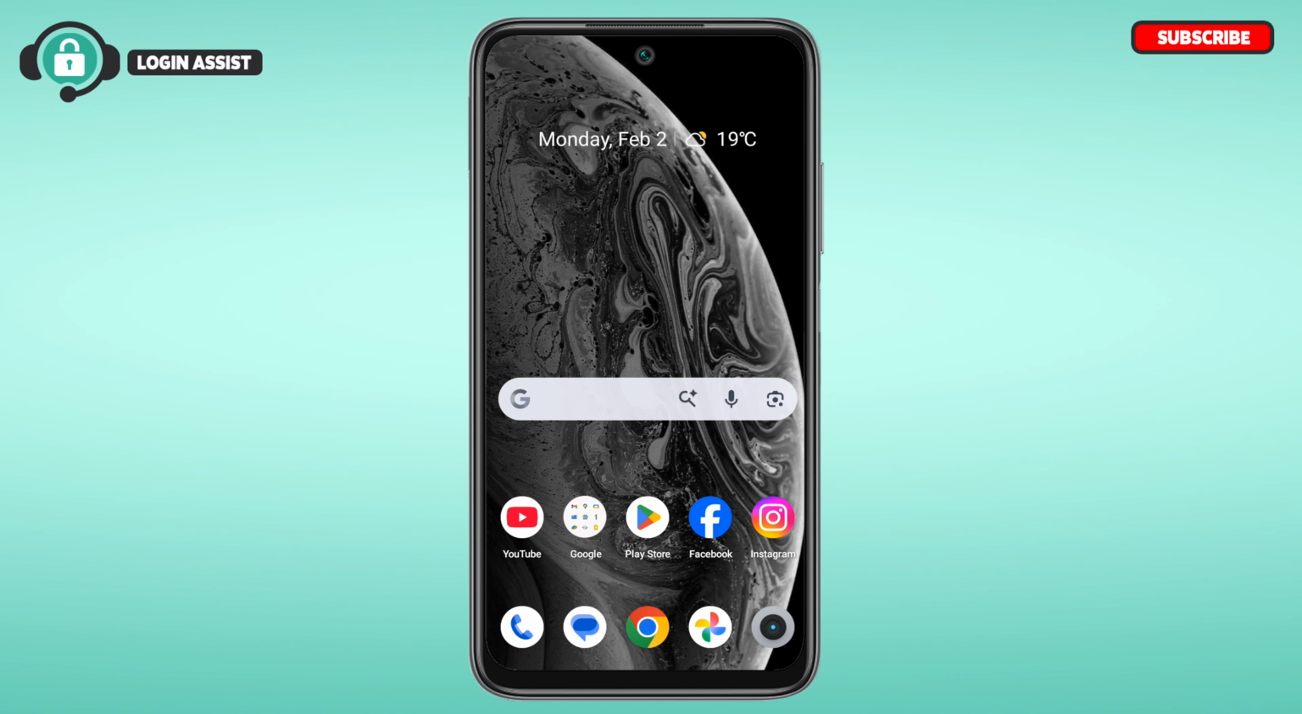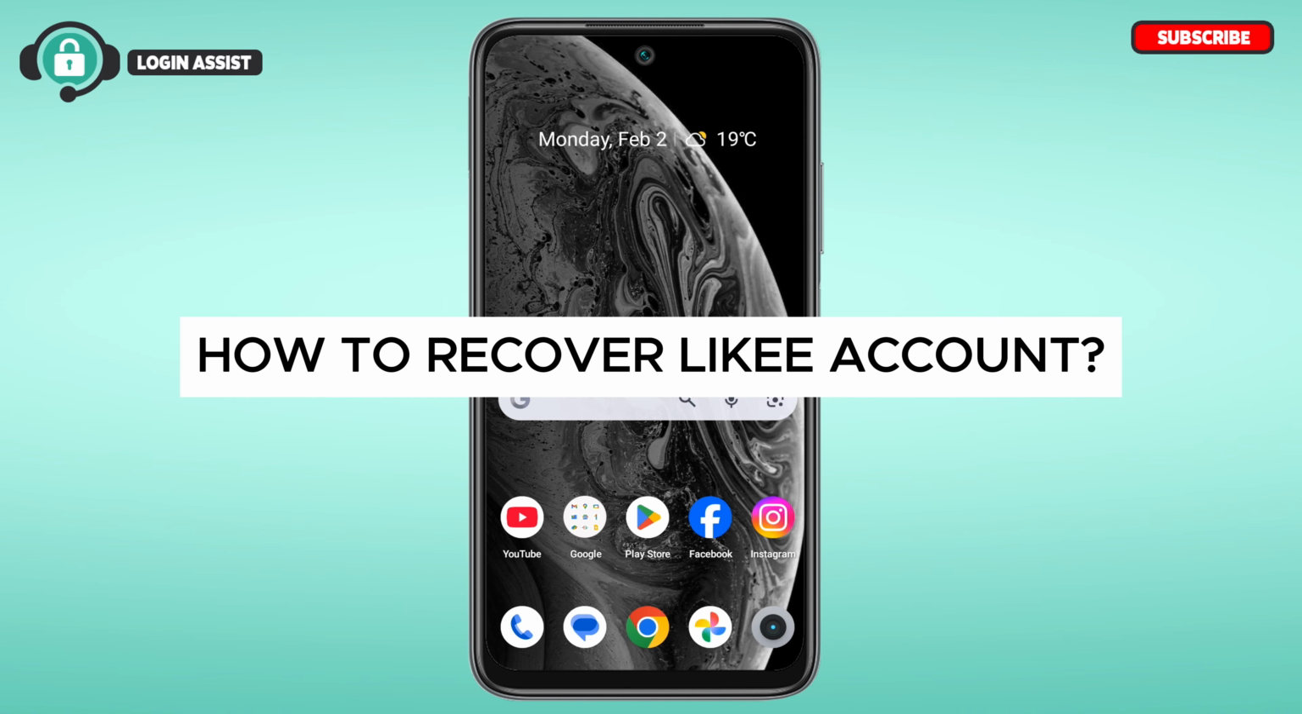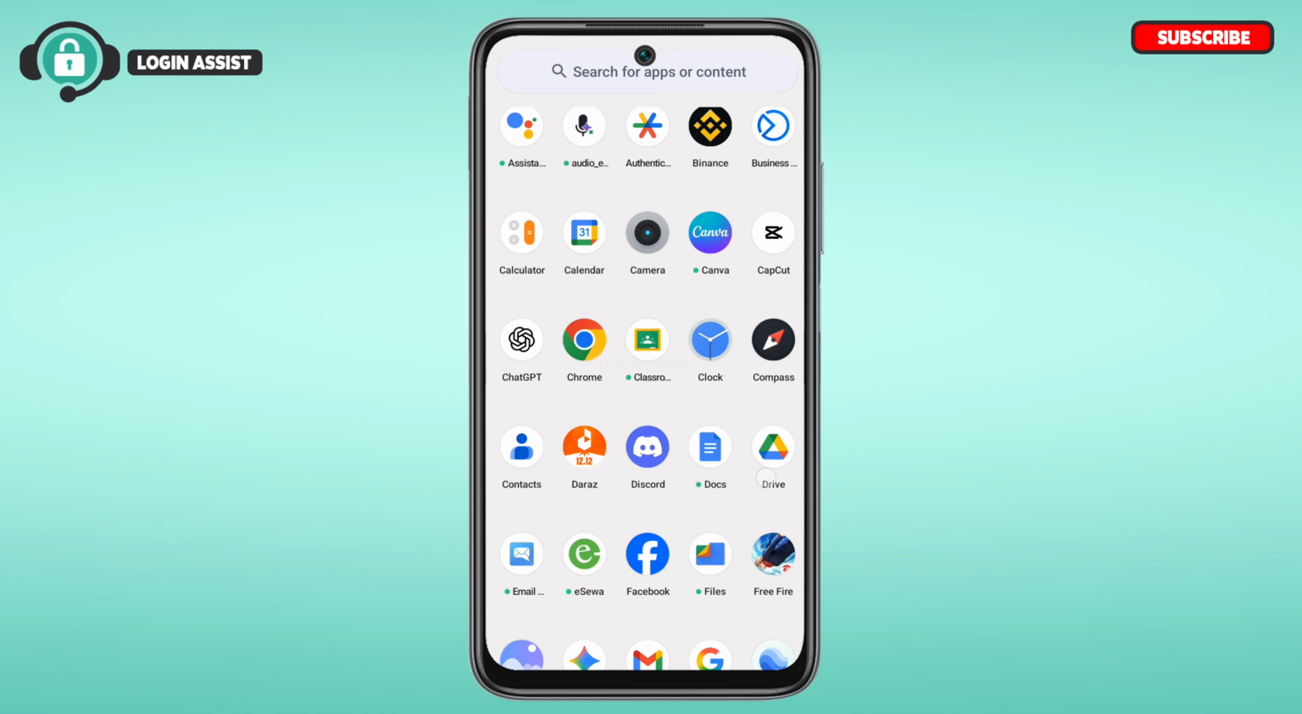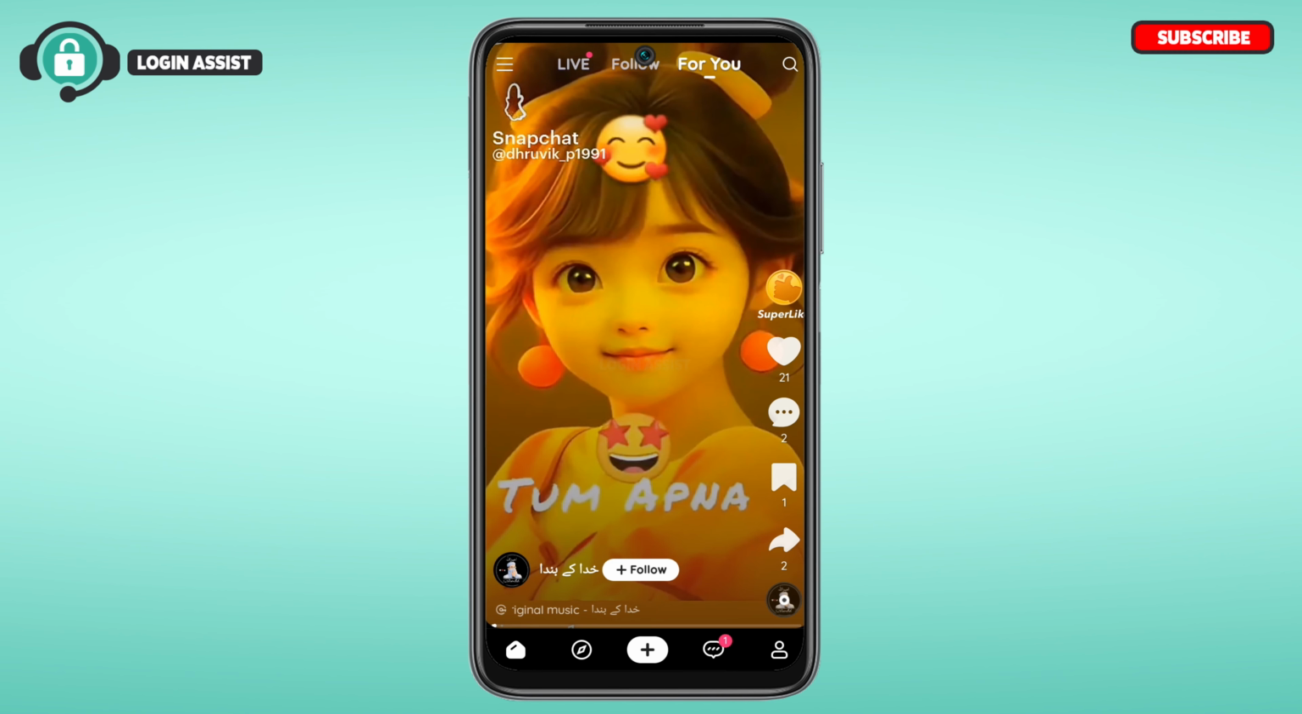In this guide video, I will show you how to recover Likee account. First of all, launch open Likee application. You can see over here Likee application has been opened. Initially, you'll be led to this kind of interface. So if you want to recover the Likee account, it is actually very simple.